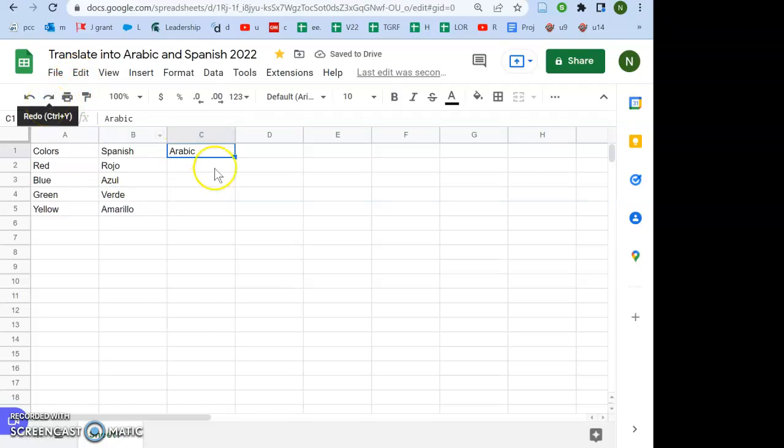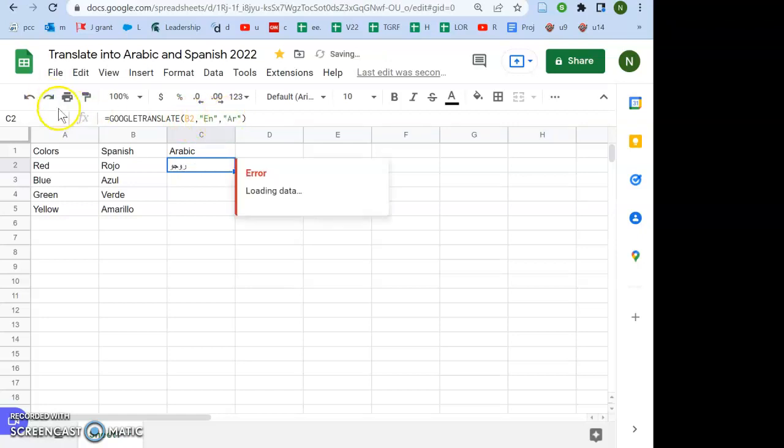If I want to translate into Arabic, for instance, I'm going to use the same equation here. So I'll just copy equal GOOGLETRANSLATE between parentheses, the cell, the first language and the second language, then hit enter. But I want it not from the Spanish, I want it from the English. So instead of B1, B2, I will refer to A2. So I'm going to just fix this, and it will come as Ahmar, or red, and then copy and paste all this, and it will come to all of them.